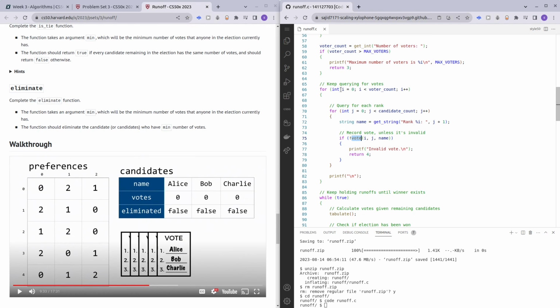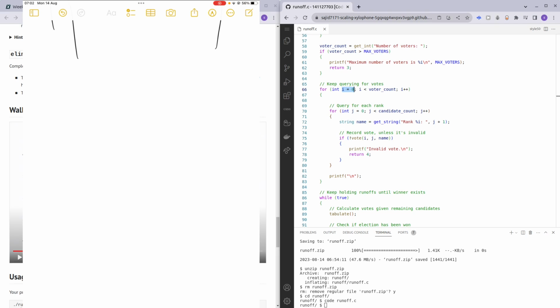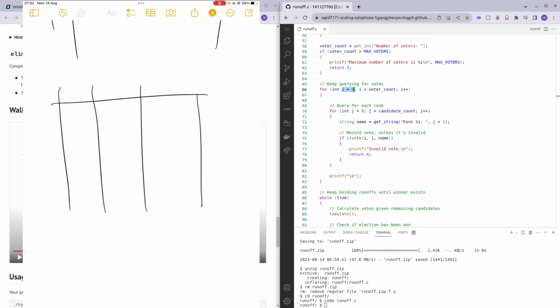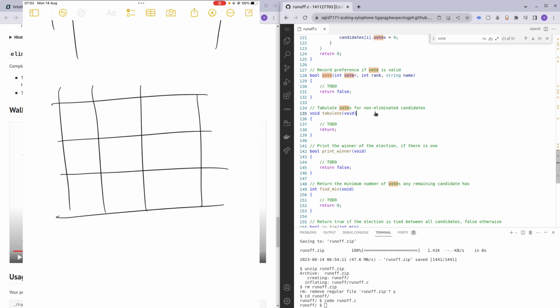right? So if you guys noticed, this i is gonna be representing the voter count, which is gonna be from top to bottom. 0 is gonna be representing the first voter, 1 is gonna be representing the second voter, and so on. So initially, for example, the array is gonna be looking like this, the 2D array, all right? And then based on what i and j is, we would like to be populating the preferences array in our vote function. So let's take a look into our vote function.